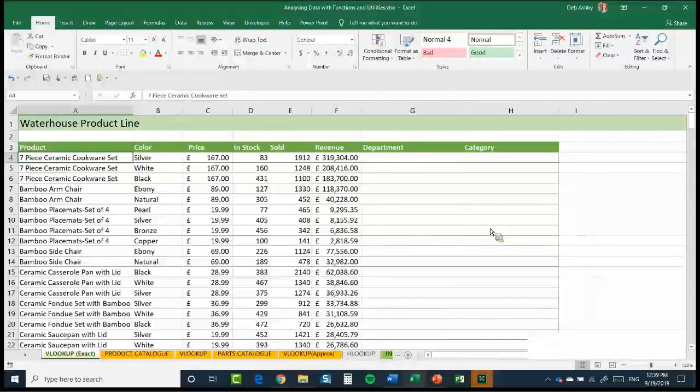With the lookup functions, there are two types you can get: a VLOOKUP and an HLOOKUP. VLOOKUP stands for vertical lookup, and HLOOKUP, as you can imagine, stands for horizontal lookup.